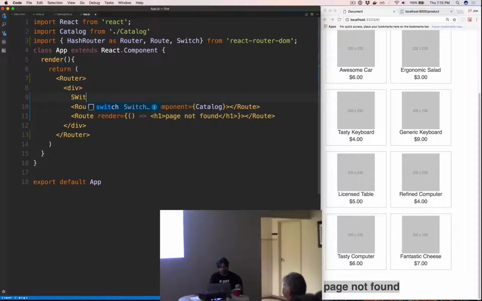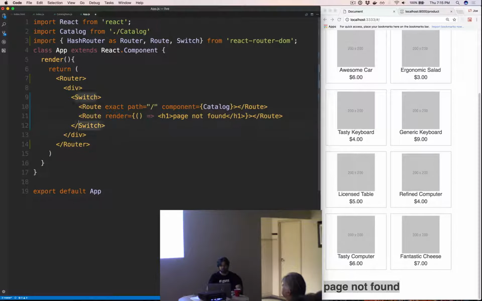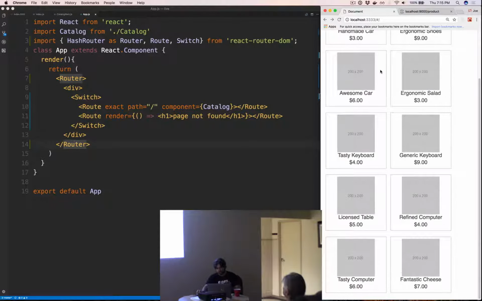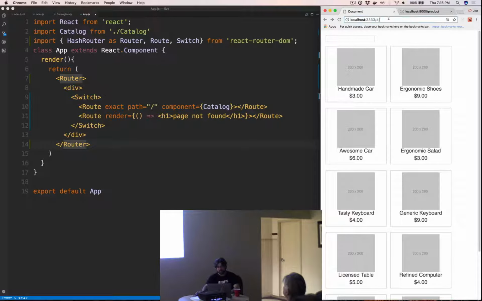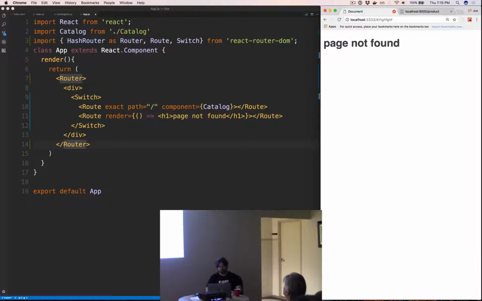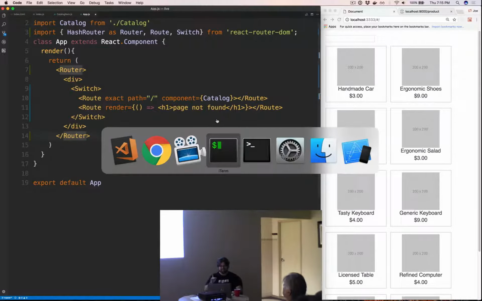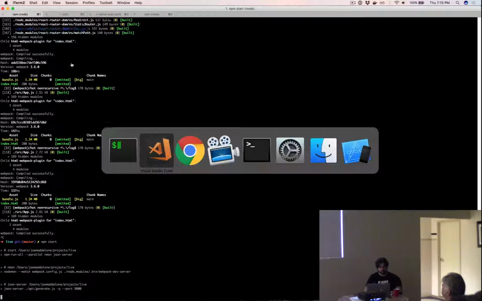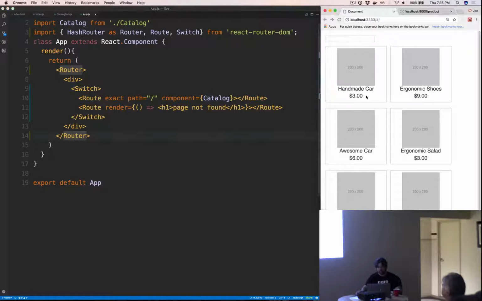So to fix that, I'm going to wrap these in a Switch component, which I imported up there from React Router. And just like a switch statement, it's only going to render the first match that it finds. So it finds that first one. Now I do need to reload this. There's no page not found. And if I go to gibberish, there's my page not found. Awesome. And like I mentioned, Webpack gets a little bit weird when I first introduced that, so I'm going to restart that, and we're back.